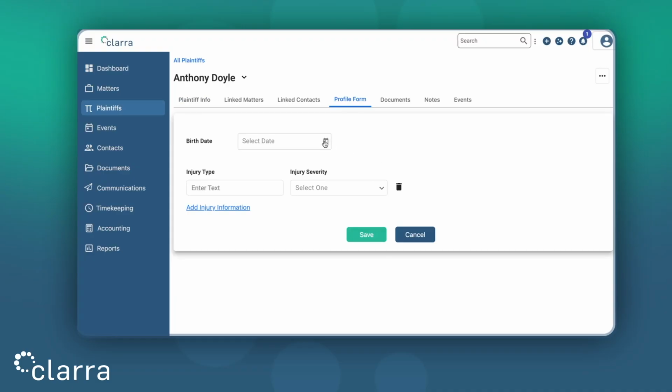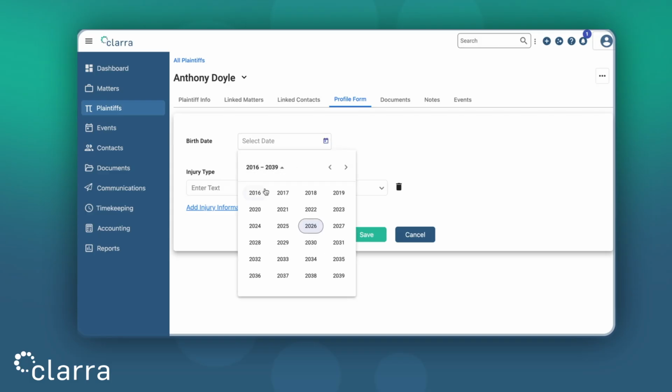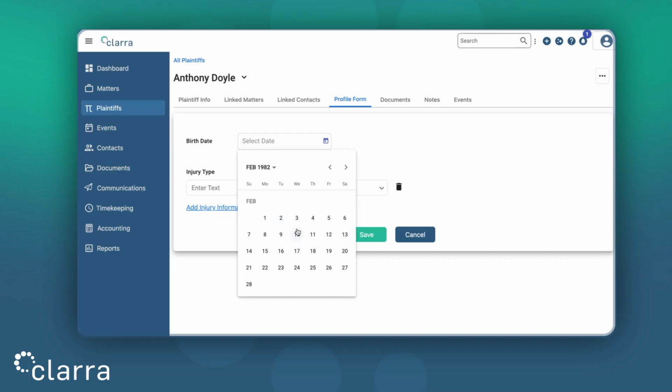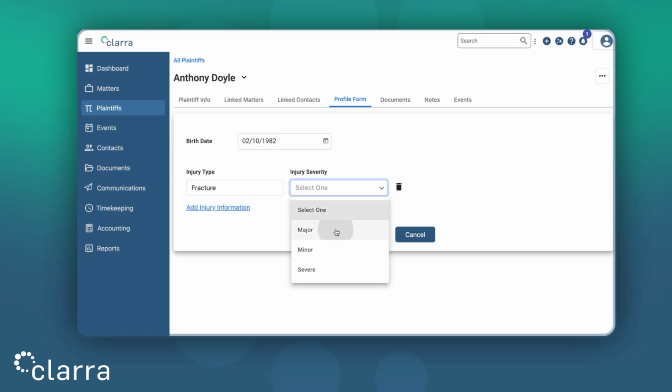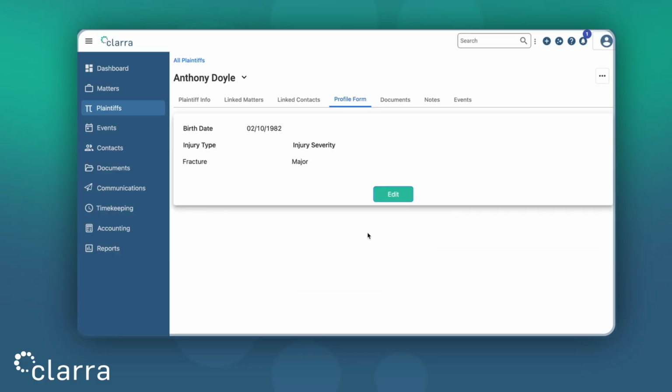We can select a date from the pop-up calendar for birth date, type in an injury type, and select an injury severity from the values we entered. Press Save, and their profile form is updated. You've now created a plaintiff and completed their profile form.